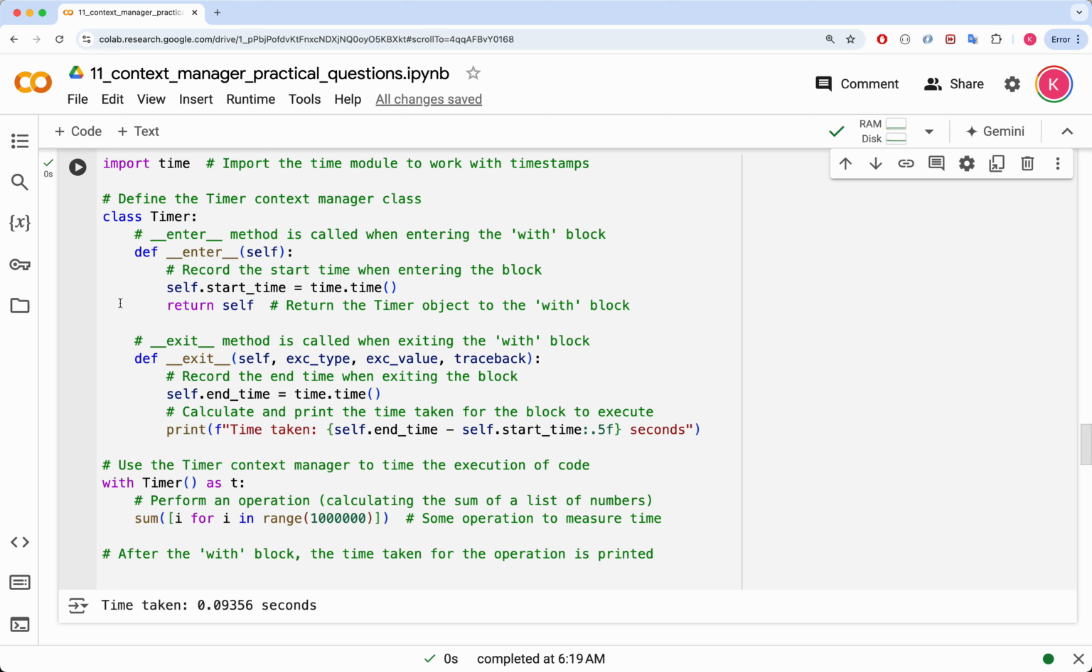The __enter__ and __exit__ methods define the context management behavior for the class. When the with Timer() block is entered, the __enter__ method is called, which records the current time using time.time and stores it in self.start_time. This marks the start of the timed block.